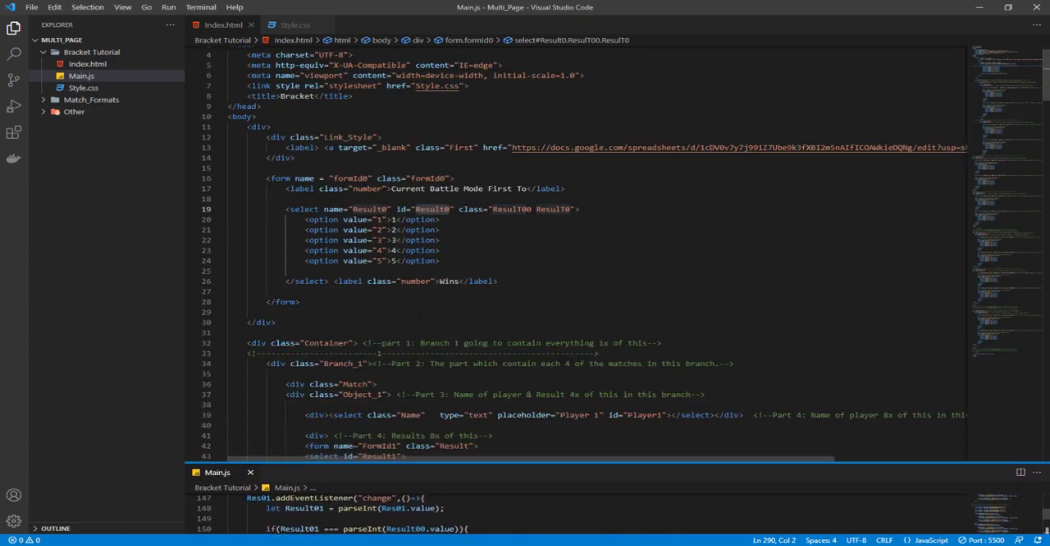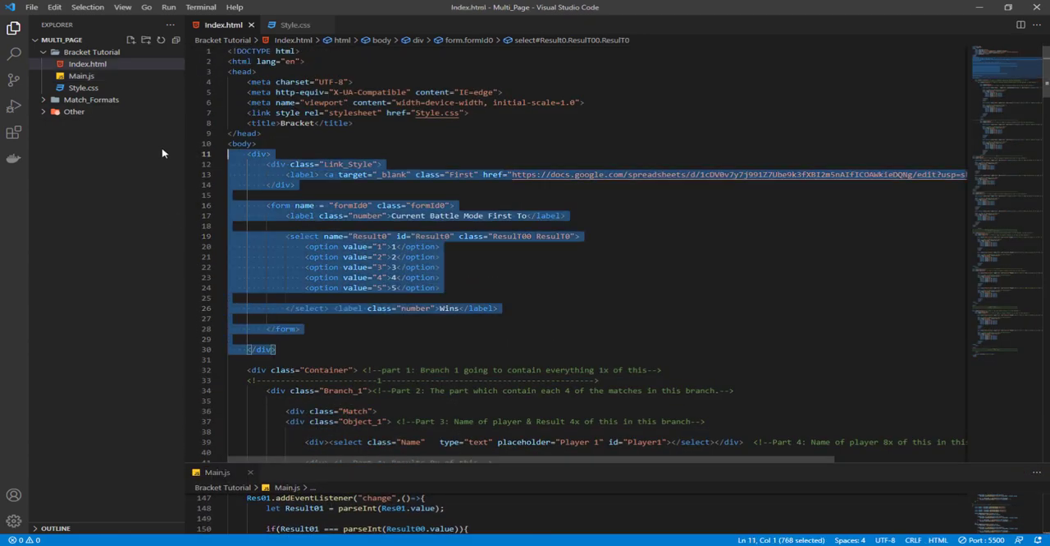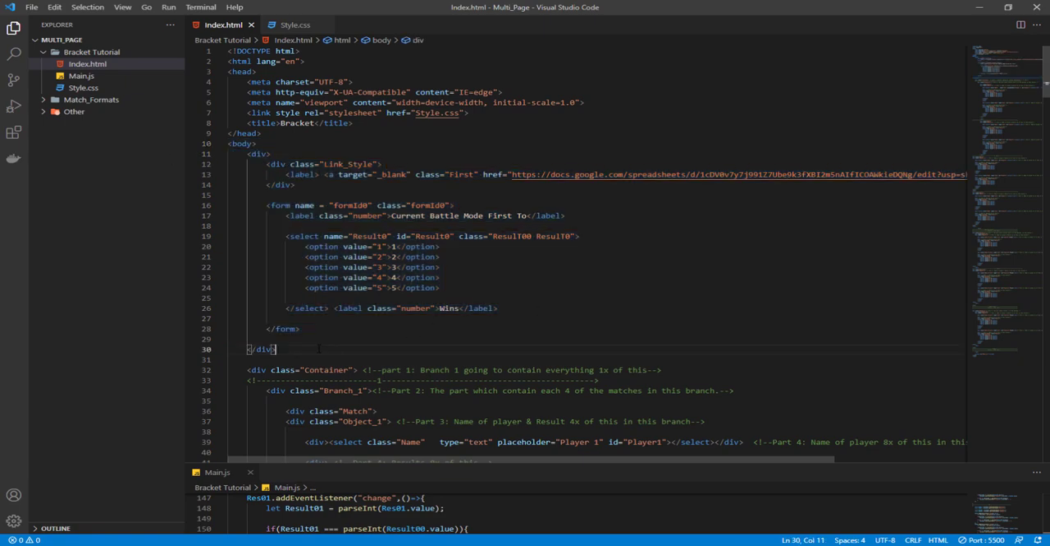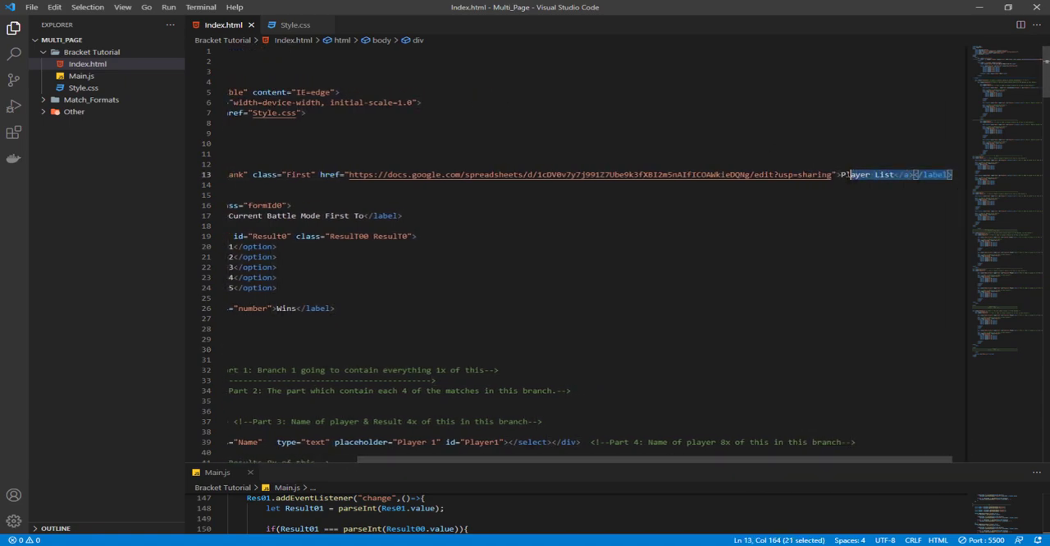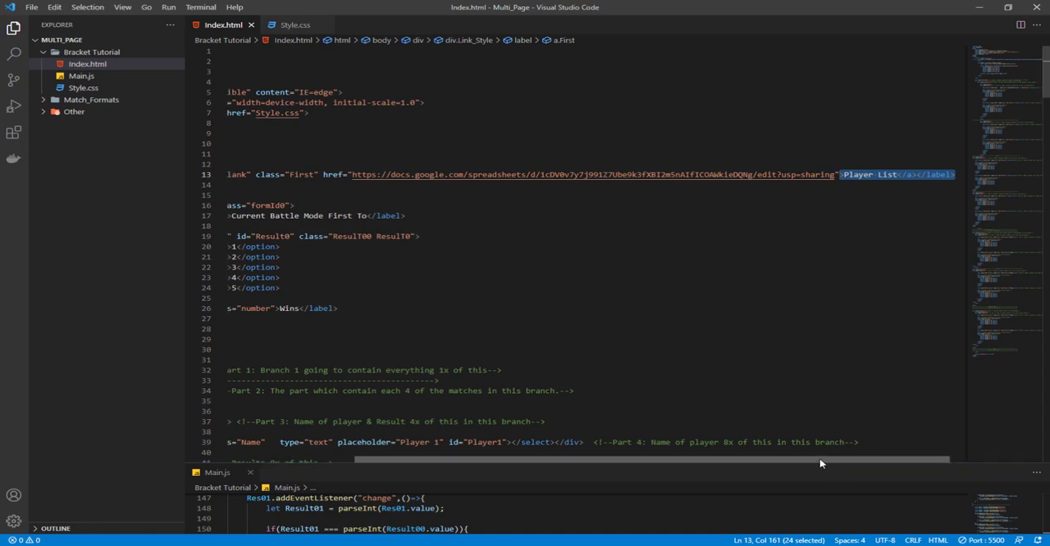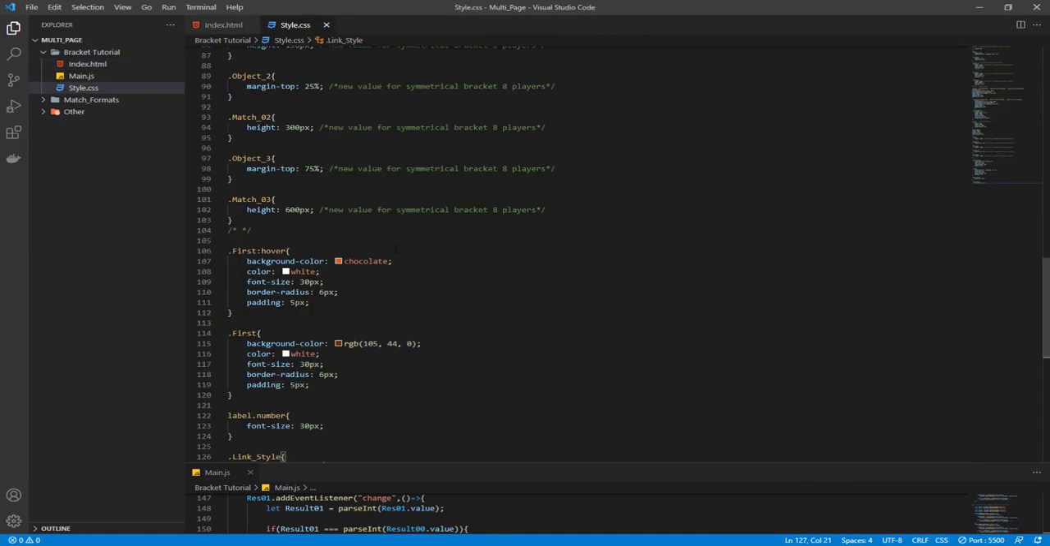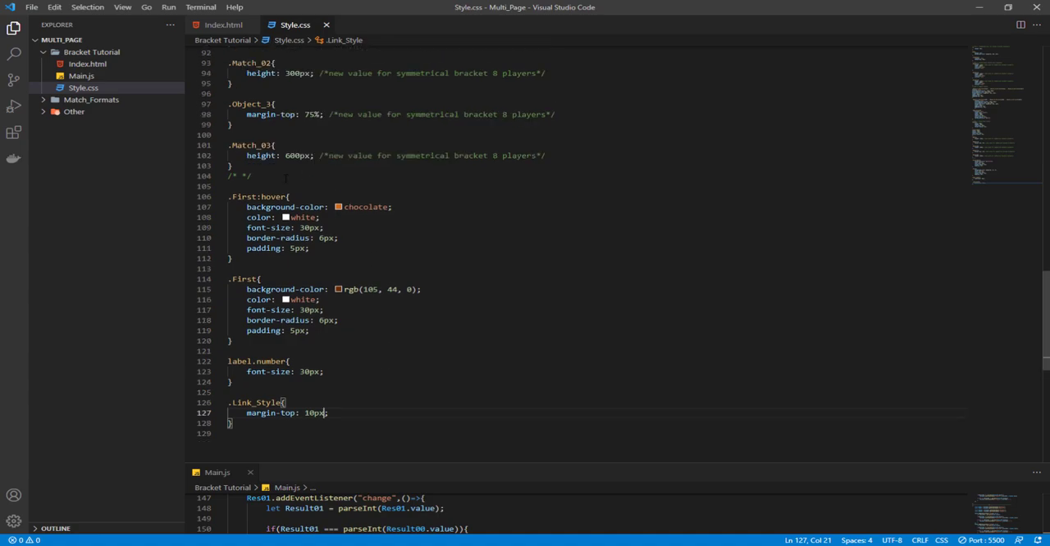We also added some HTML, which is going to be this part we added. For you that can't read it, it says player list over here. And for the CSS, we added these. You could go deeper on your own, but I'm not going to do it in this video.